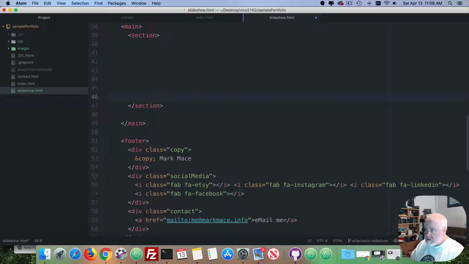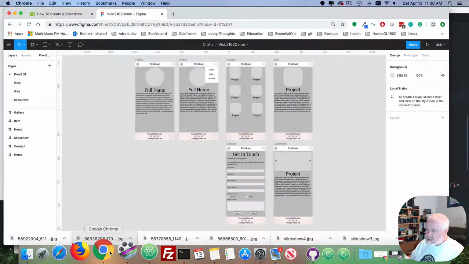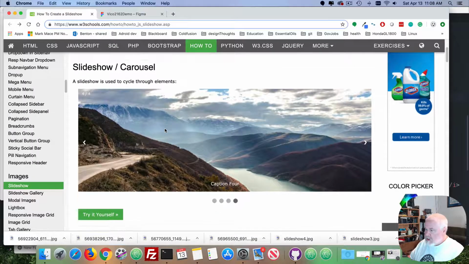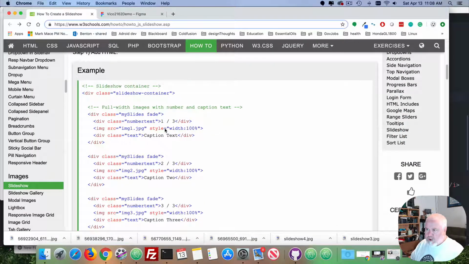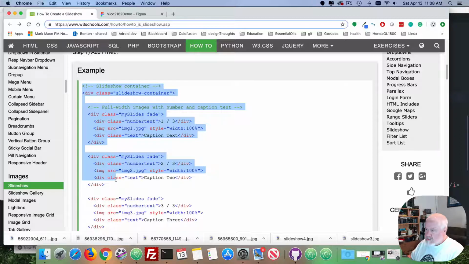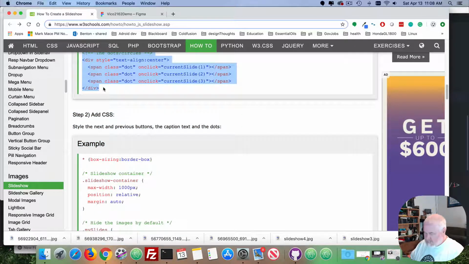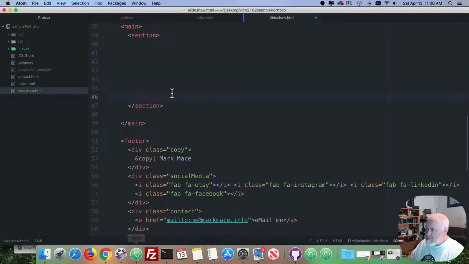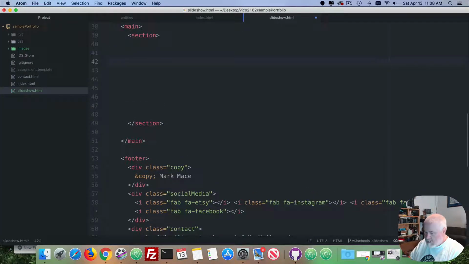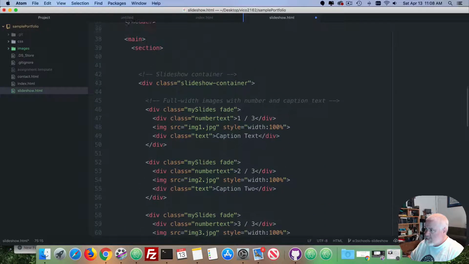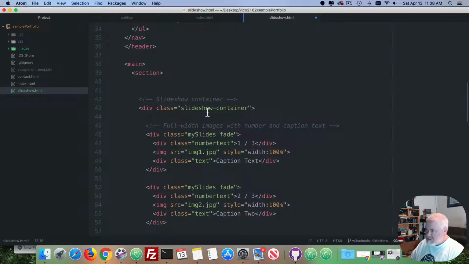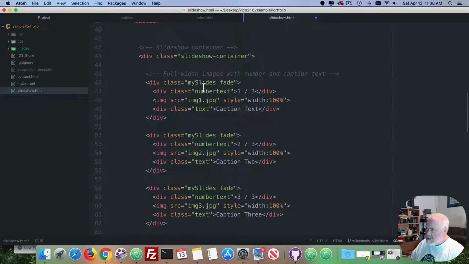So let's go back to W3Schools, and we can talk about what the process is and what this does. But for right now, I'm just going to copy the code, this first part here, and then we'll talk about what it does. So highlight, Command C, go back to Atom, and I'm going to paste it in. So basically this is the slideshow container, and this part here is for the control.